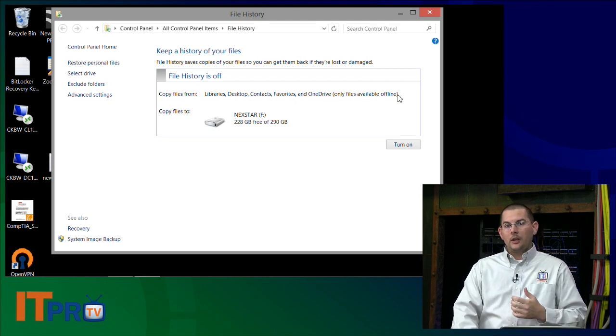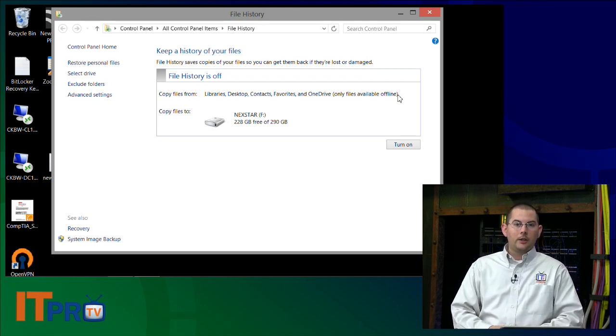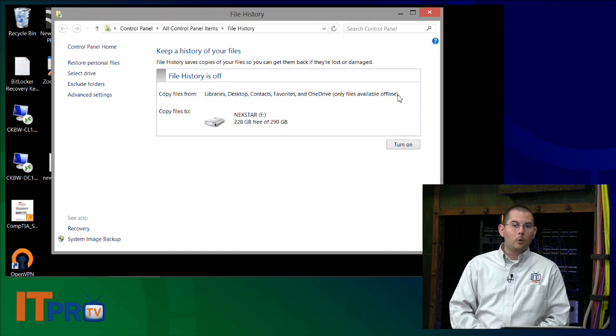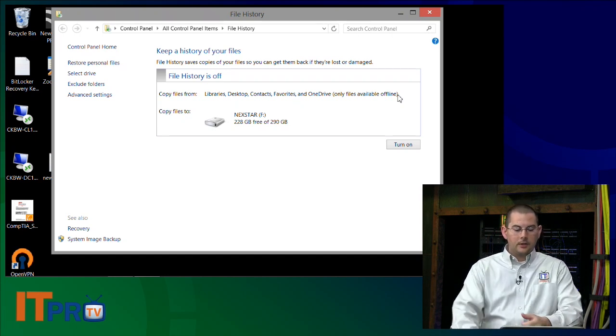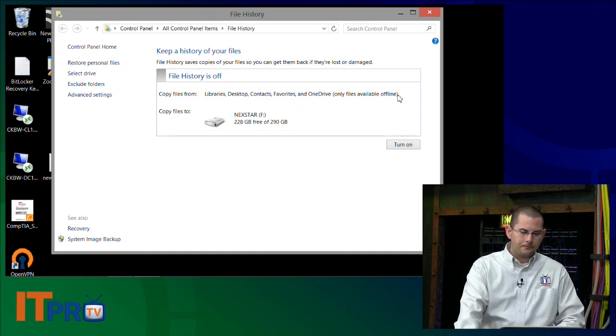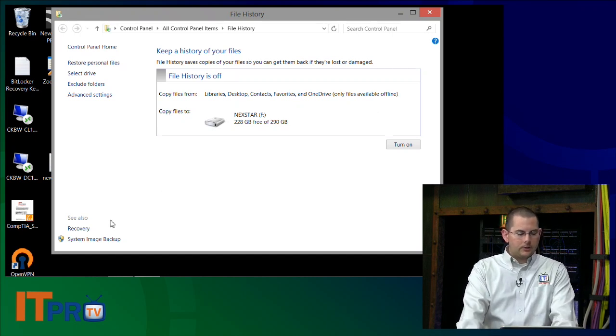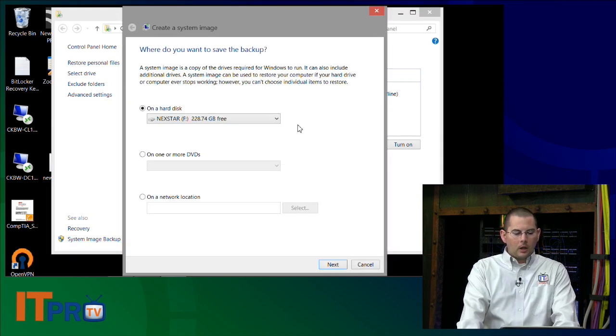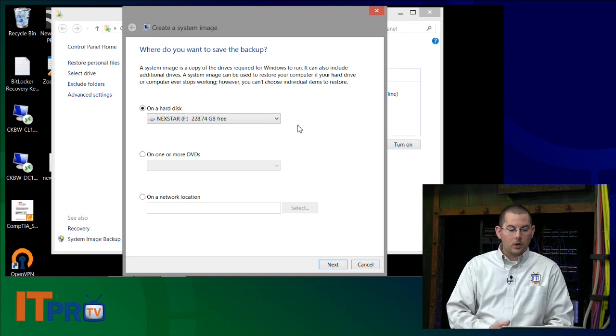So we'll have to choose either a separate partition, a separate drive altogether, or in this case, I have this Nexstar drive, which is a locally attached USB hard drive. And what we are after is down here in the bottom, System Image Backup. We have three options for storing our backup.